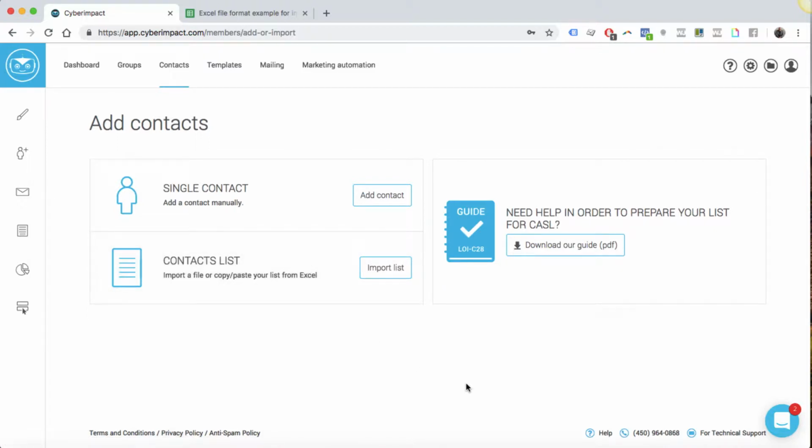And by the way, if you need help in order to prepare your list for CASL, in order to comply with Canada's anti-spam law, you can download our free guide. It's a PDF, it's a short read, and you'll find a lot more information on how you can prepare and how you can segment your contact list in order for it to be very easy and straightforward for you to comply with CASL. So for now, let's select this option. We're going to import a list.